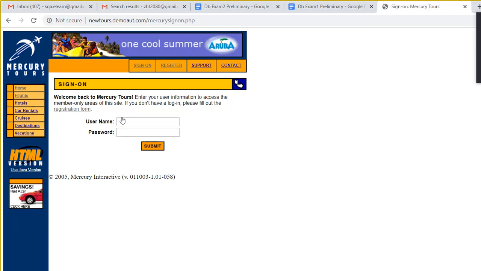Now it seems like this login works. Can you try to create a user from your side, any of you, and give me the user ID and password?